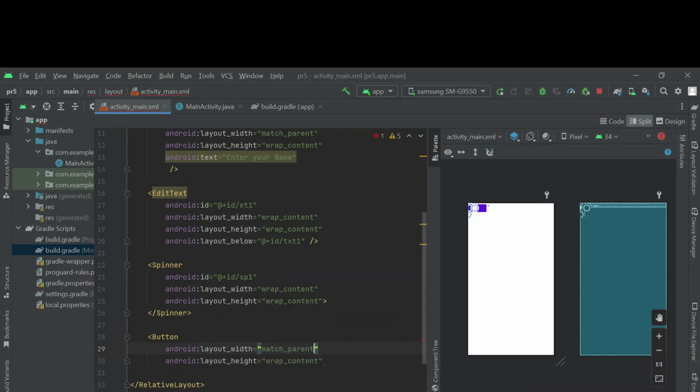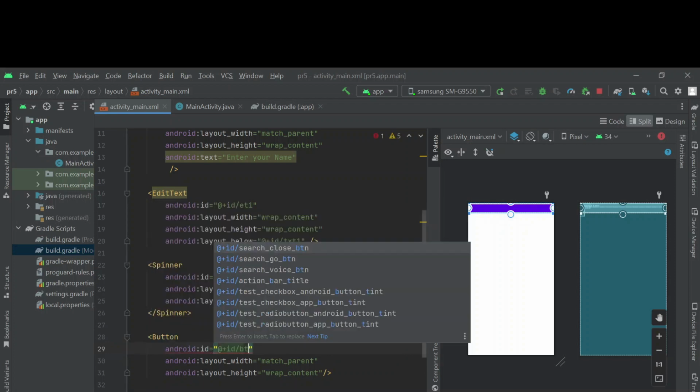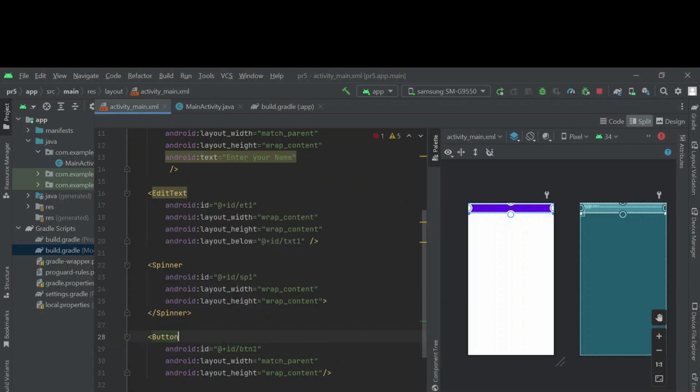So it is match parent. I'll just close my button. I can just give an ID, and I give anything, btn1. Right, so my button is done. So we can see now here there is some overlapping of data that is happening, because the spinner I have placed, but I have not asked where exactly it is to be placed. Same way for the button. So by default it starts from the left hand corner. So everything gets placed there until and unless you have given the proper position.